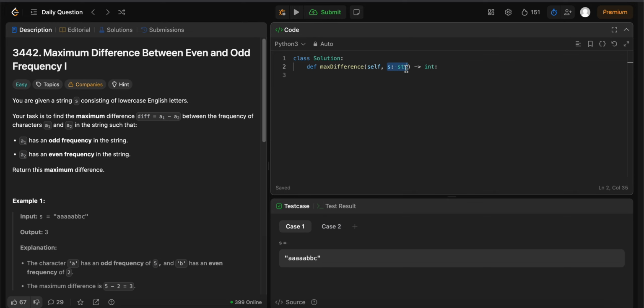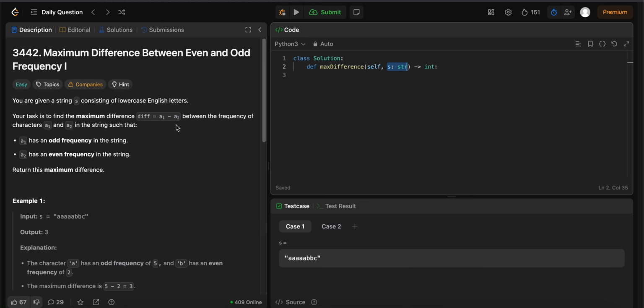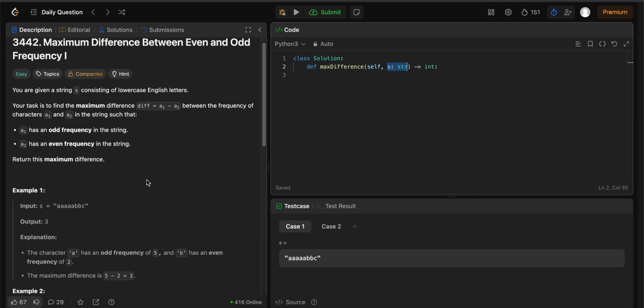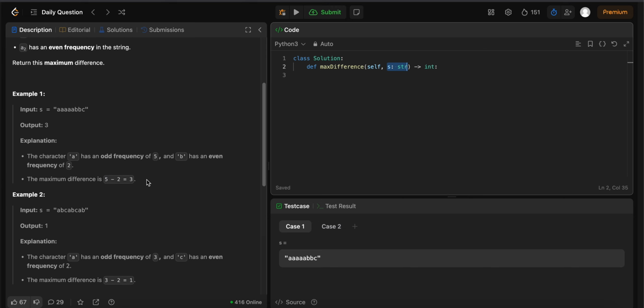We are given a string consisting of lowercase English characters, and how long is it? Well, it's only 100 characters long at most. So the task is to find the maximum difference between the frequency of characters A1 and A2 in the string such that A1 has an odd frequency and A2 has an even frequency. So return this maximum difference. Okay, so let's look at some examples to see what's going on.